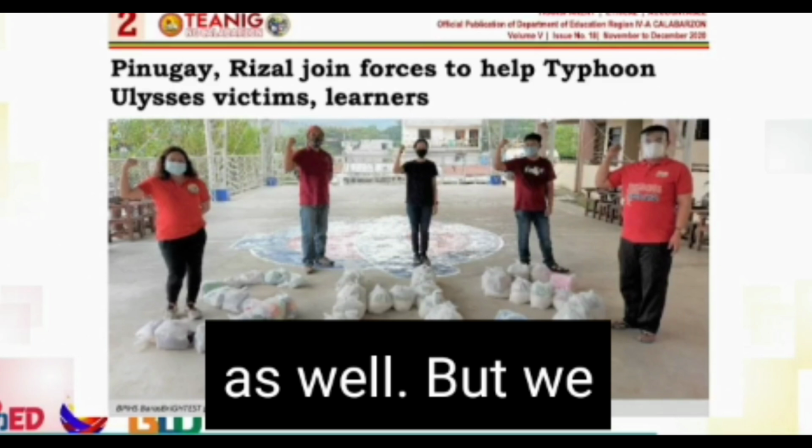But we can also consider polishing the news article written by the students, and then later on send it to the division office if they have a division newspaper, district newspaper, or regional newspaper as well. In this case, this was sent to the regional office in Calabarzon, which is the Tinig ng Calabarzon.